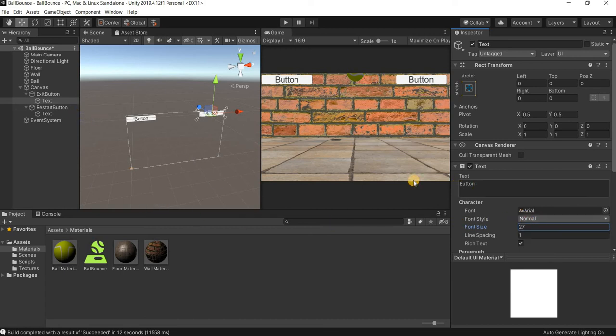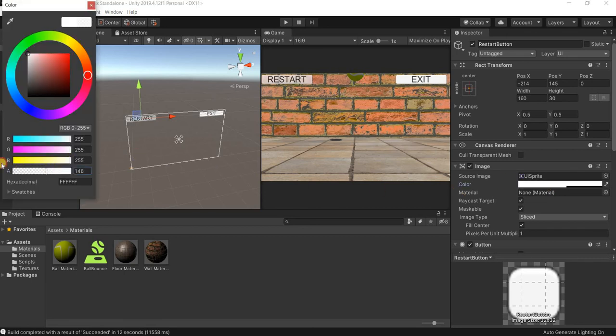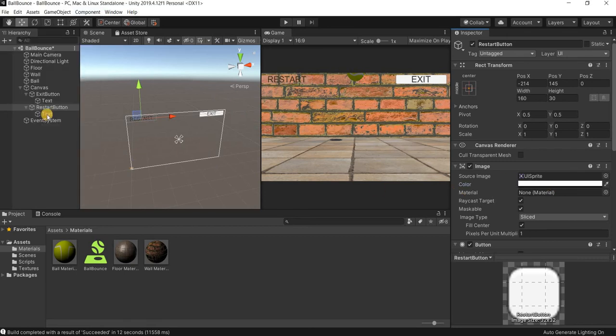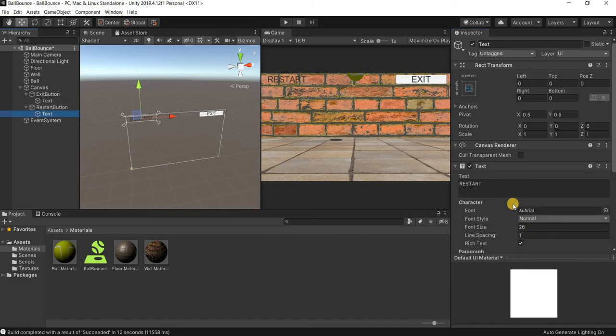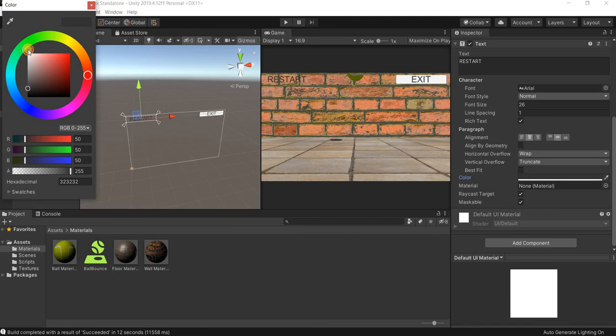Okay, then the text should say exit. The other text should say restart. We want this button to be transparent, so the color will be transparent, and then the text can be white. So you zoom down and then you can have white text.